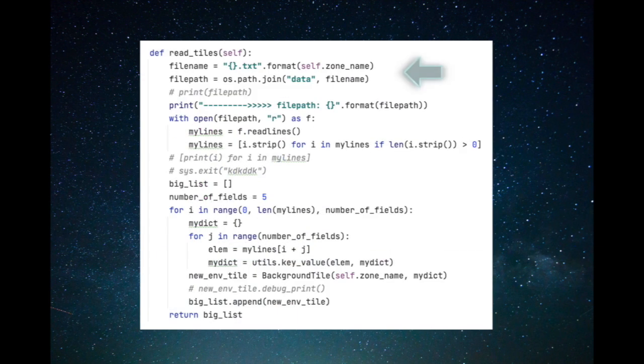As you can see, all the environment zones are given the same name as the text file that contains the relevant data for that zone. I'll talk about the data files in a moment. So now we're in the function readTilesSelf. Reading in the environment file is straightforward.